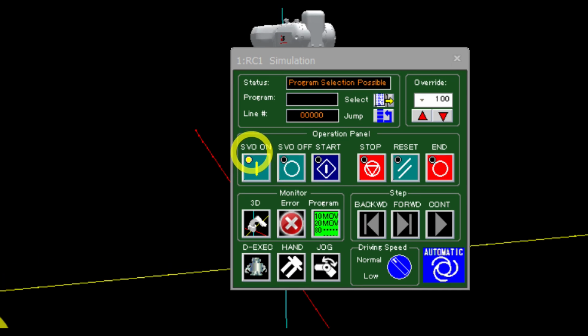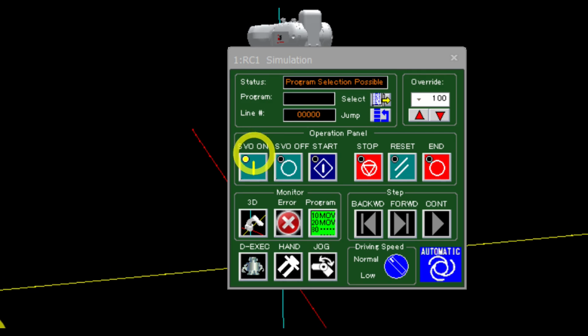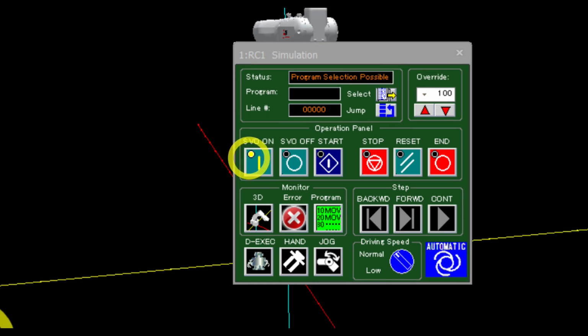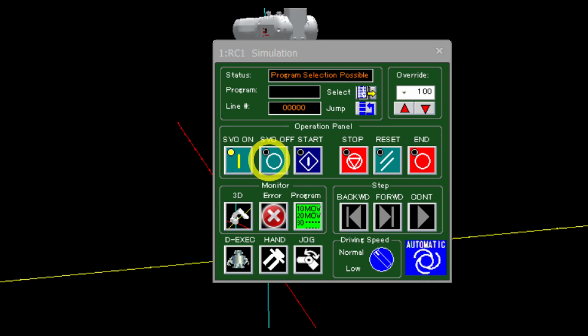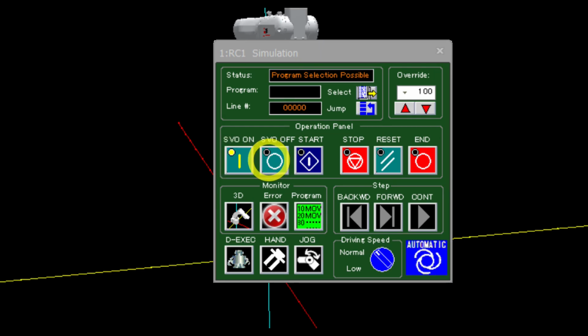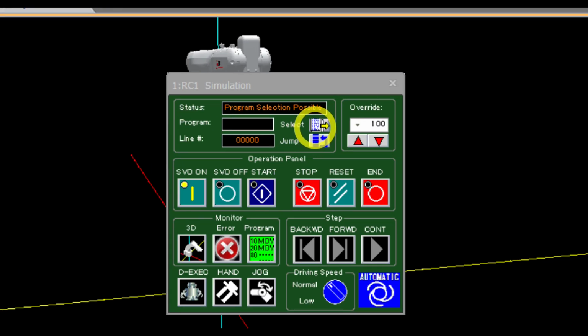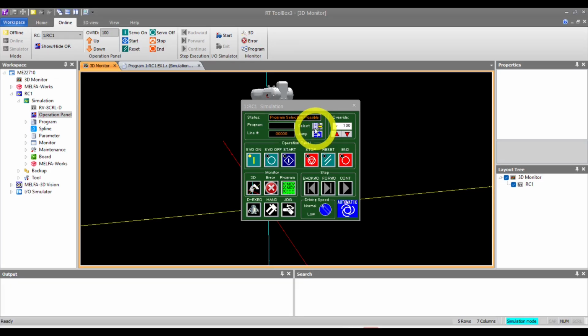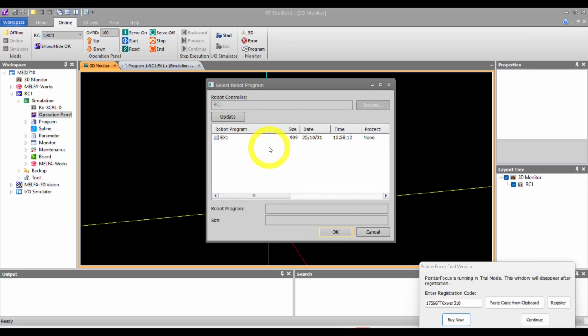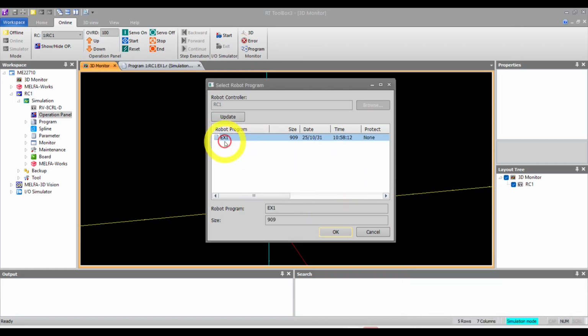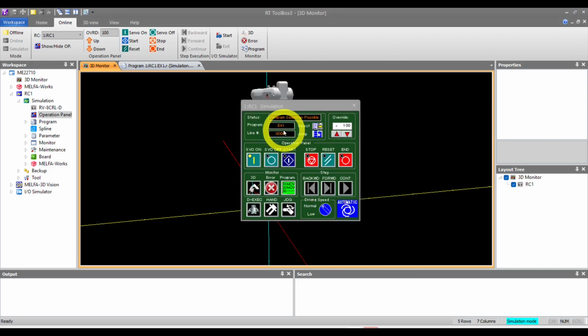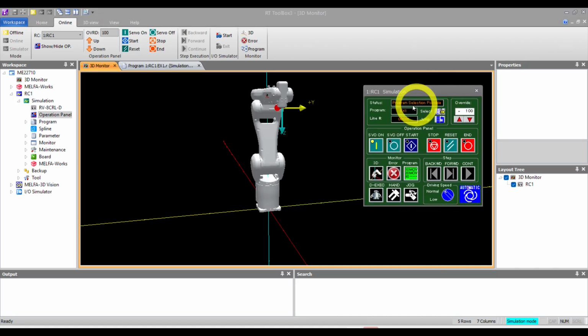First, have a glance at the SVO, that is servo on, servo off. Here you can see a yellow light glowing, which means the servo motor is on. The moment you click off, the motor is going to go off. Then there are start, stop, reset, end, and here you can see program and select. That's what we are going to do. I select the program, the name we gave, which we saved after writing the program. Then click okay, and you can see everything has come to the point. Now we give start.